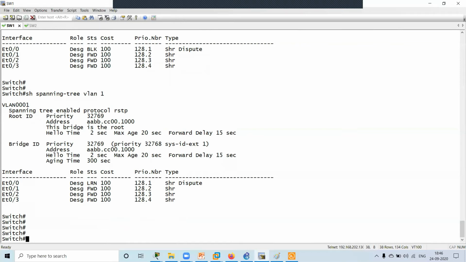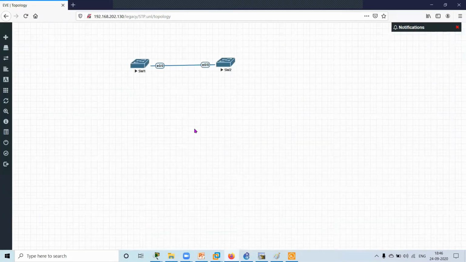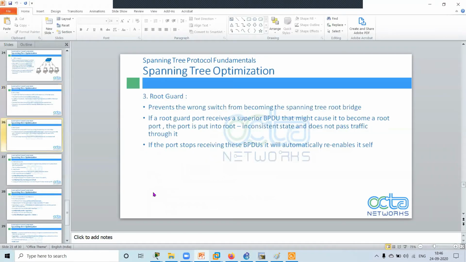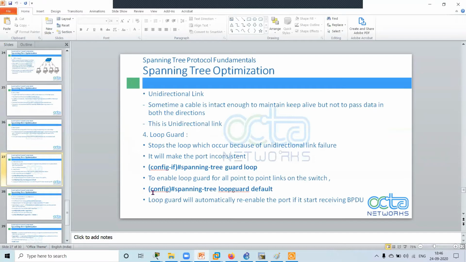Any questions for root guard? Okay. Then we have unidirectional link failure.